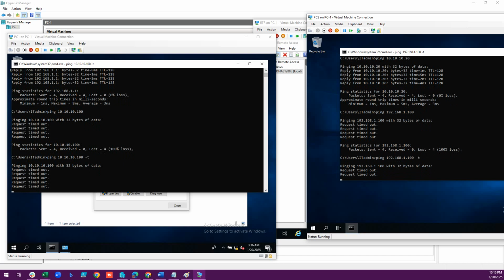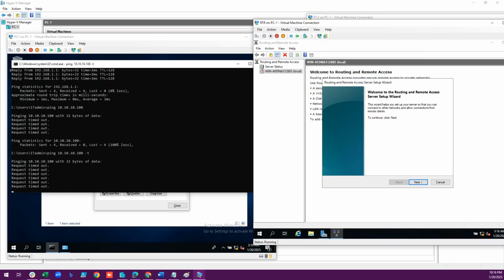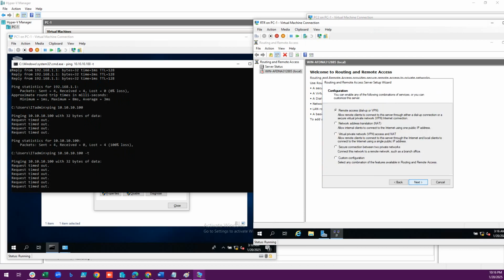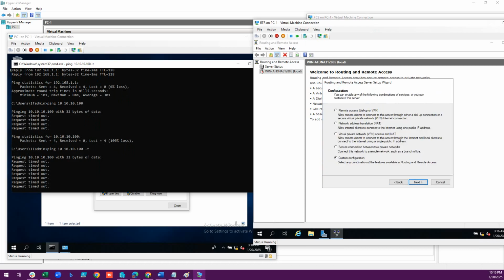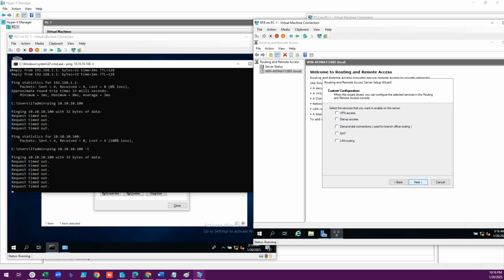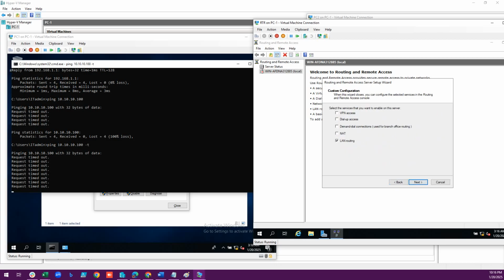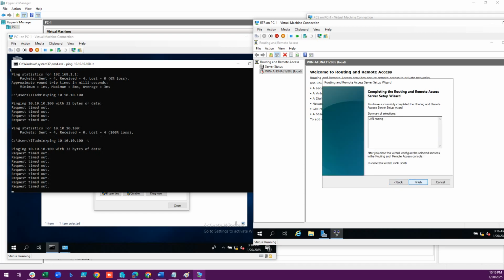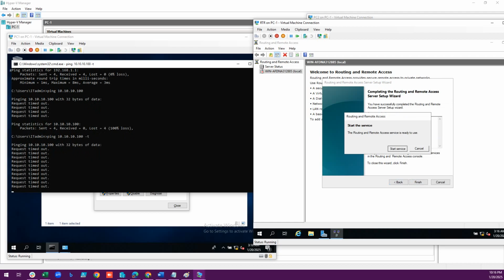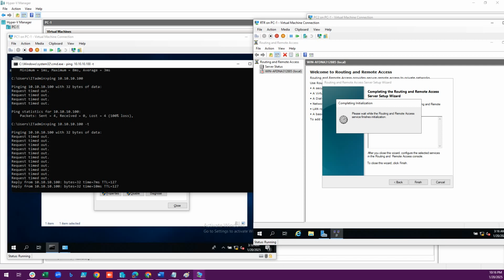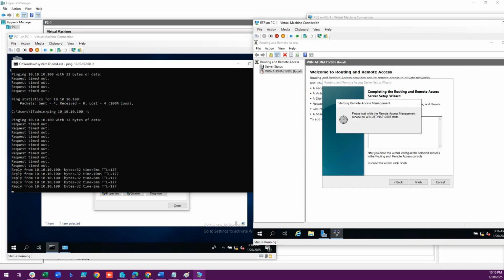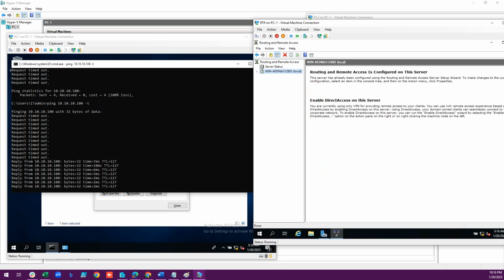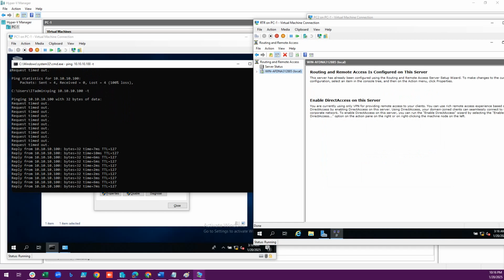All right. So let's configure the router here. Next, and here as you can see, we have a custom configuration option. Select that one, and here we are just looking for LAN routing. That's why we use the LAN routing option, and complete it. And as soon as you start, you can see there will be a response. Right? Can you see? So this way we can create a server as a router.